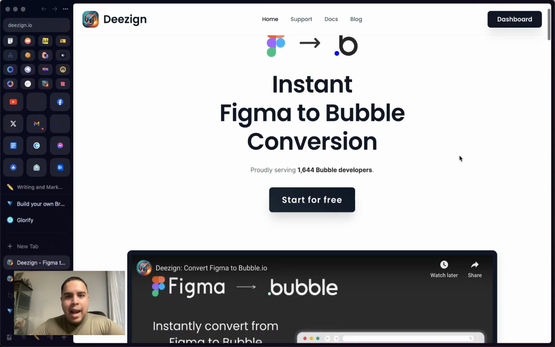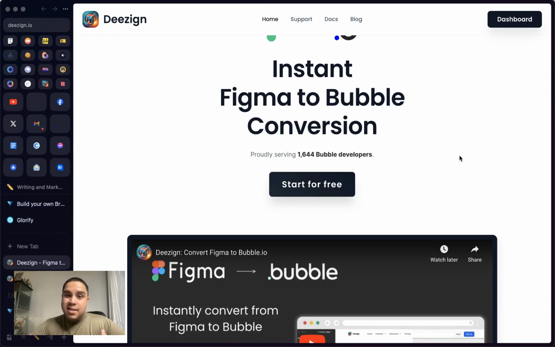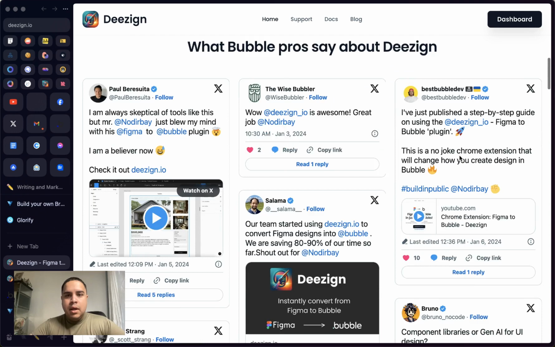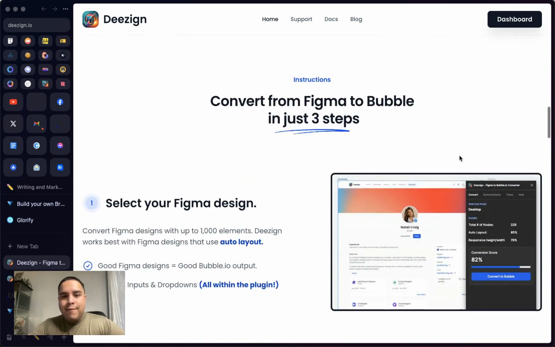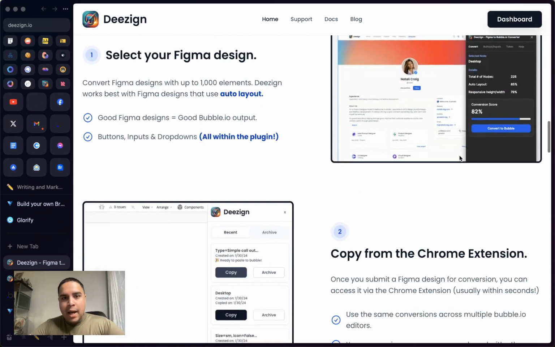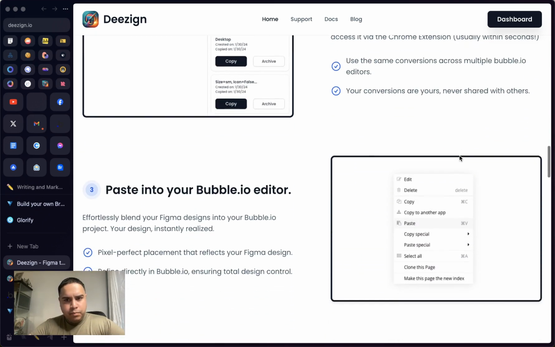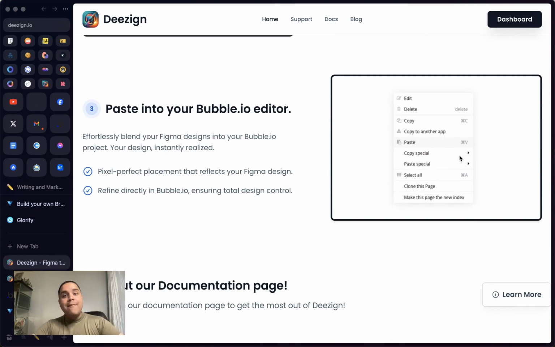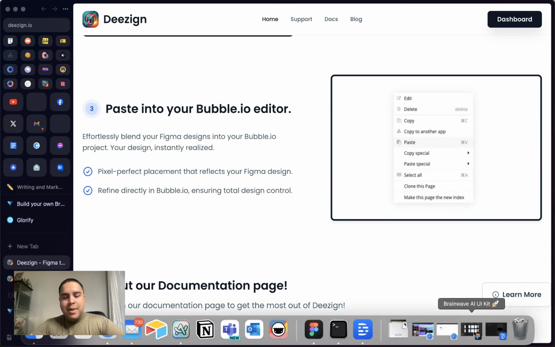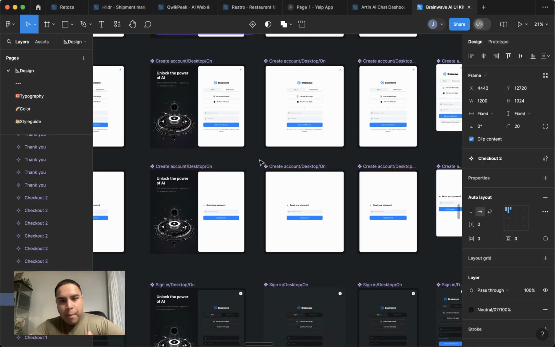I would like to introduce you to a brand new Google Chrome extension. It's called Deezign. So Deezign allows you to convert instantly Figma designs to Bubble in just a matter of seconds. This tool only costs $25 per month as of right now, and they will be increasing price here in the near future. But it's the best tool that I have found to convert Figma designs into Bubble.